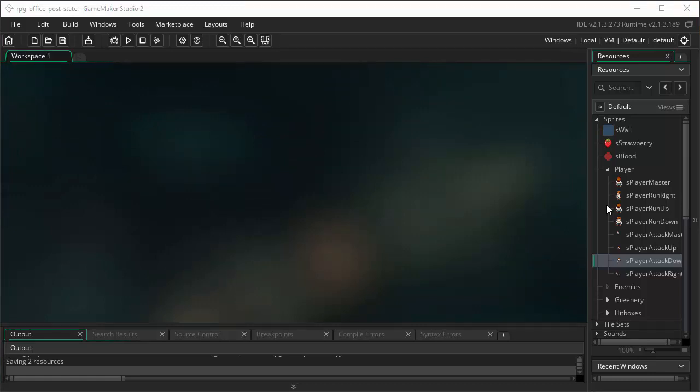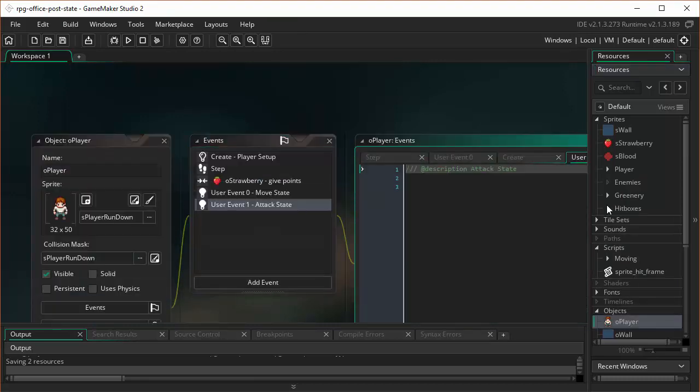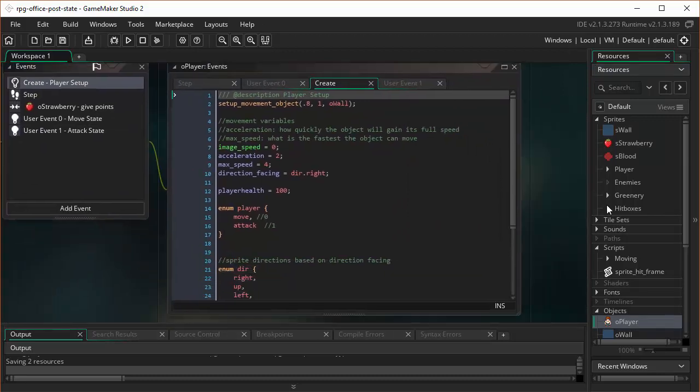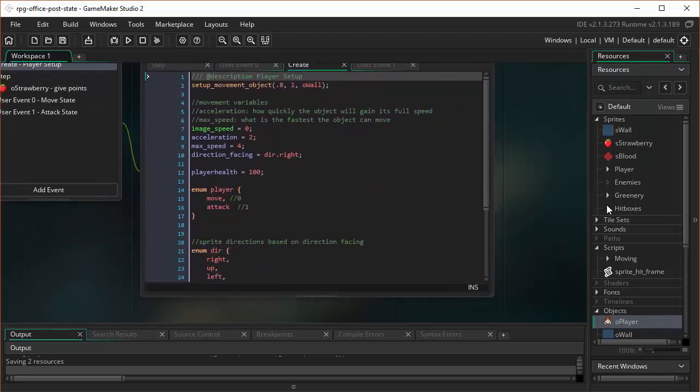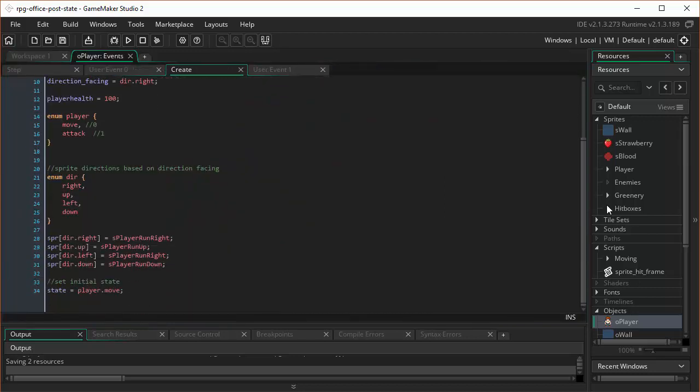So one of the things we need to do if we're going to change from a move state to an attack state for our player is to make use of the array that we created earlier. And in fact, we're going to have to update this thing some. All right.